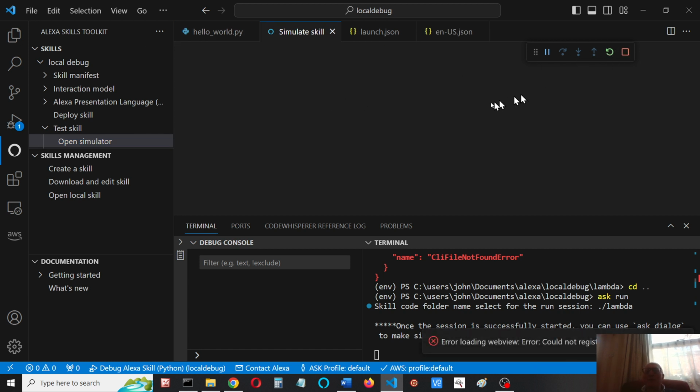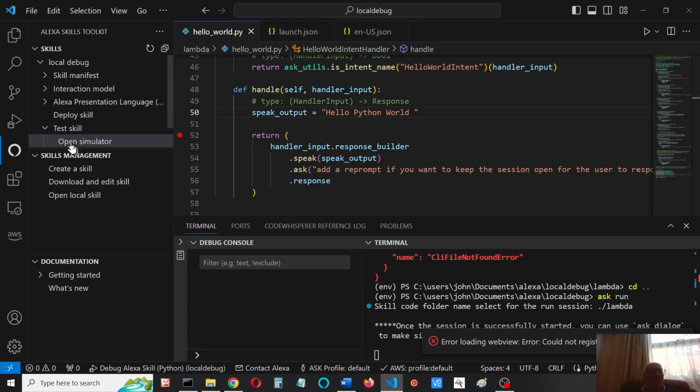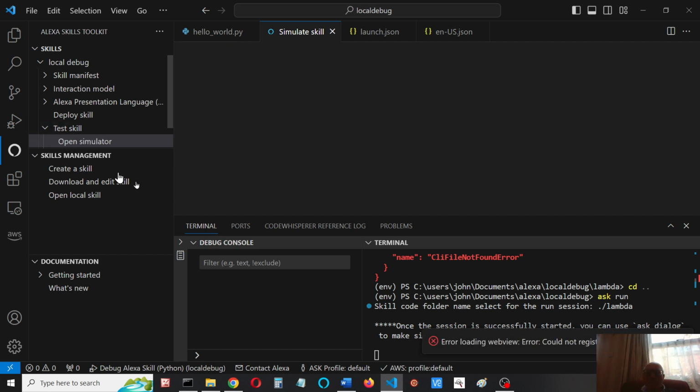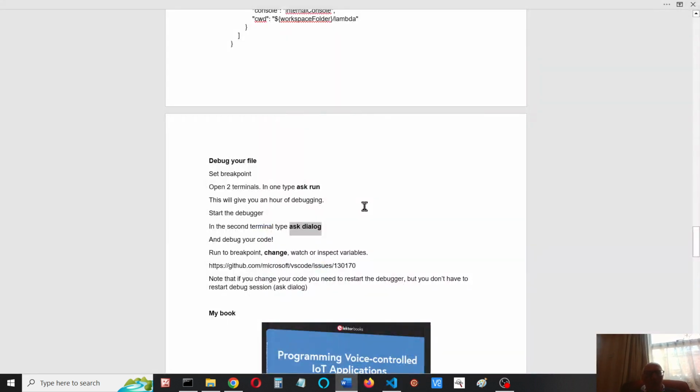Okay, well, let's stop the debugger. Try again. That's curious. I've never seen that before. Okay, well, I'll just go through the rest of this. I'll have a look at that problem.